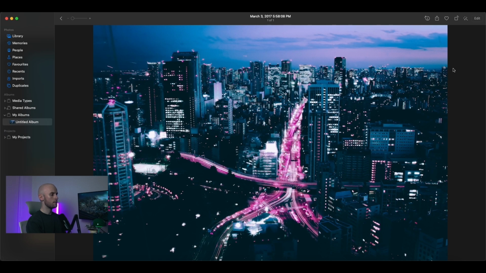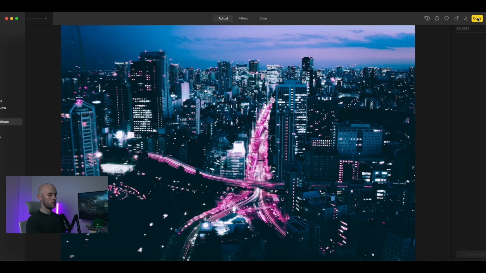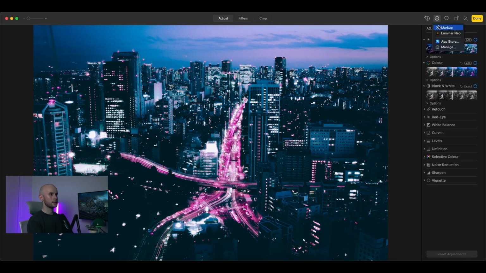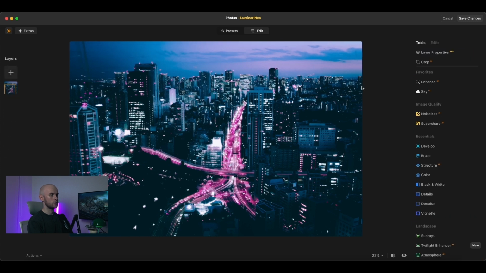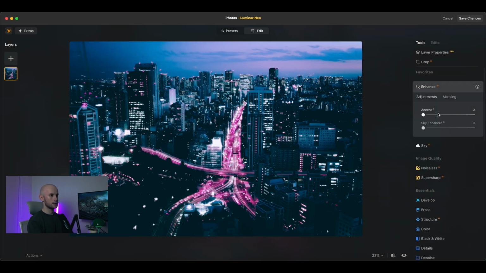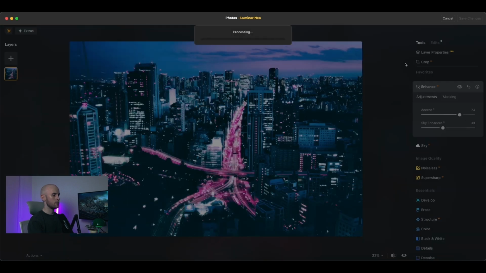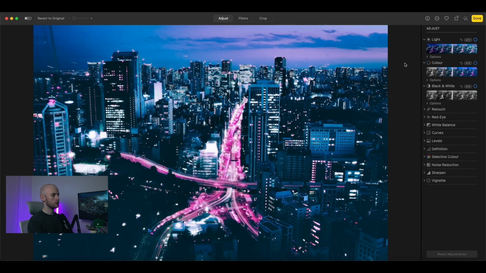There's also another place that we can make use of Luminar Neo as a plugin, and that is Photos for Mac. Using this circle with the 3 dots in the middle, we can then click on Luminar Neo, and that's going to open this up as a plugin. So we can go in here. Obviously this image is already edited, but just for the example, let's apply the enhance tool. Do this quickly, and then this time we need to click on Save Changes at the top of the screen, and then that will apply those changes to the photo inside of Photos for Mac.